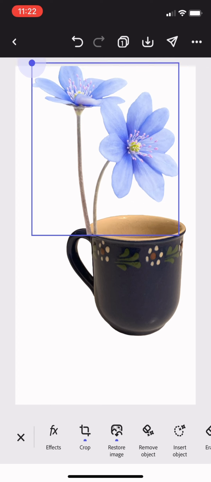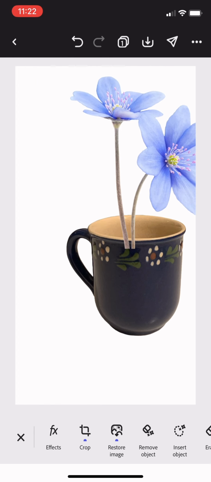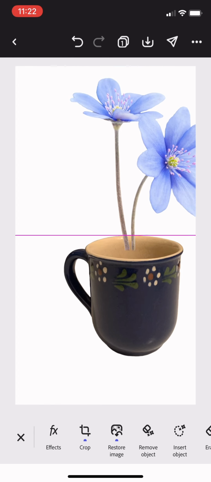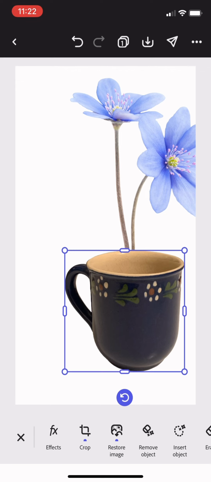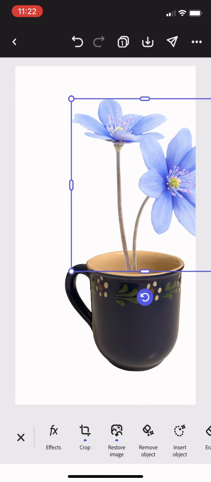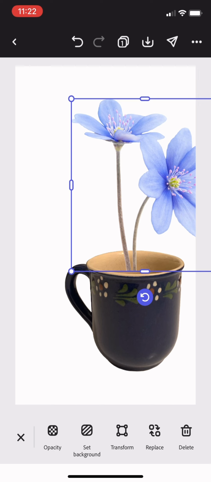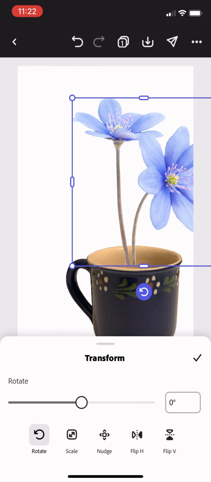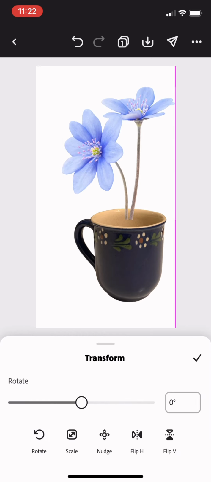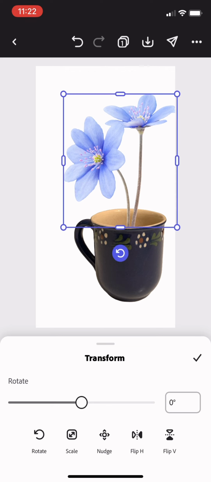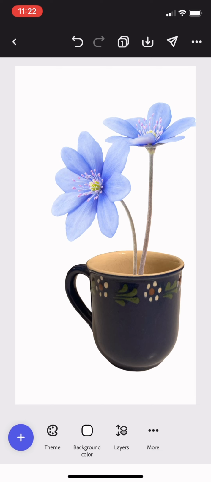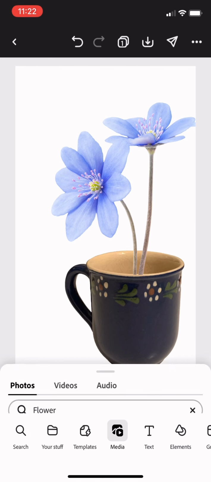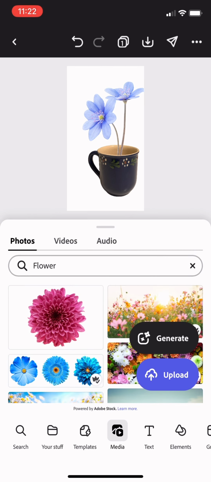I'm going to move them over so that they look like they're in the cup. Make them bigger just by grabbing a corner and stretching. Move the cup down a little bit. Move the flowers down into the cup. Oh, but I'm going to actually flip them over so they're facing the other way. So we're going to scroll over to transform and do transform horizontally, flip horizontally. So now the flowers are pointing into the composition.